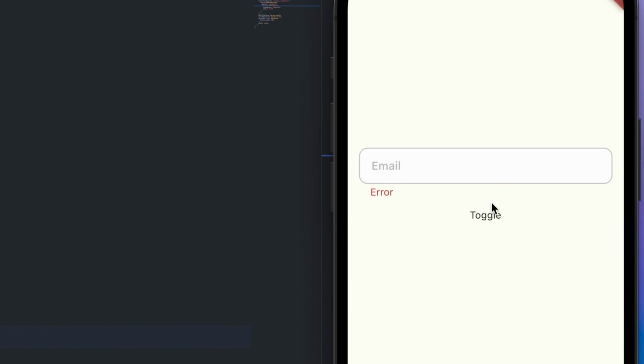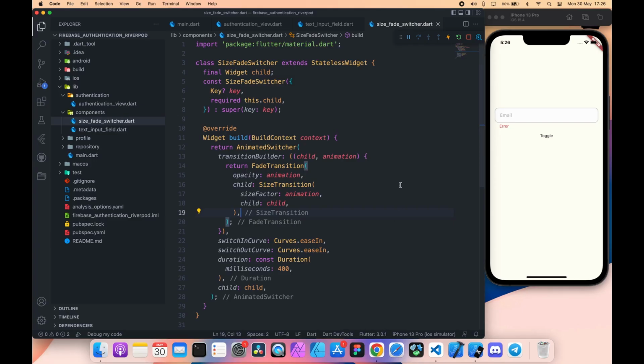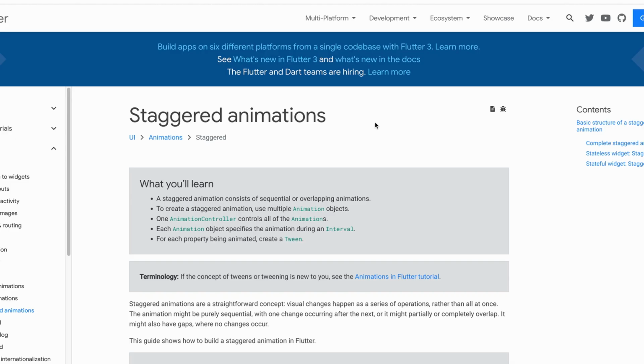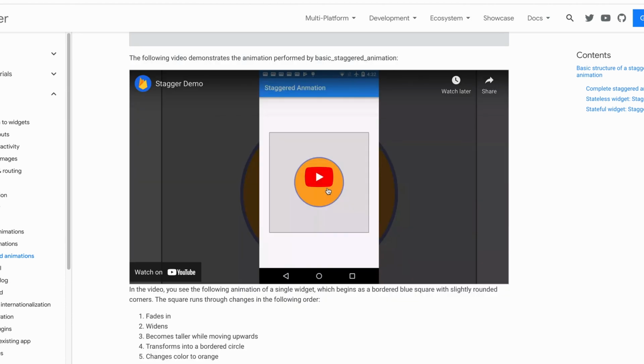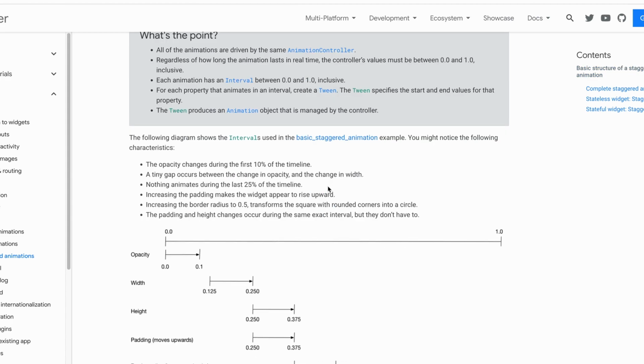But we can make it even better. If you look closely, the text is also being clipped. At this moment, both size and opacity are changing at the same time, which is not a huge issue, but I personally do not like it. So to make it look better, we need to use staggered animation to animate the size first, then opacity.